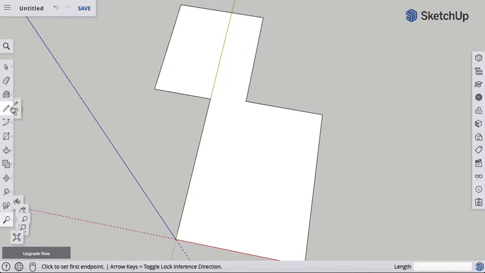I'm going to go back to my line tool. I'm going to go across, making sure it's red. So it lines up. You'll see it clicks in to line up with that. And then I go over here. And now I've got the two boxes that make up my building.